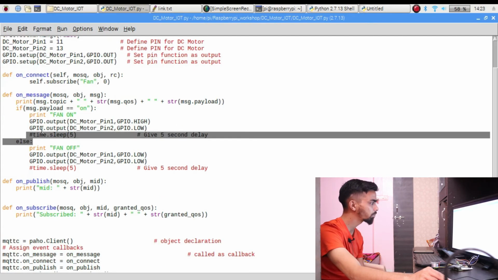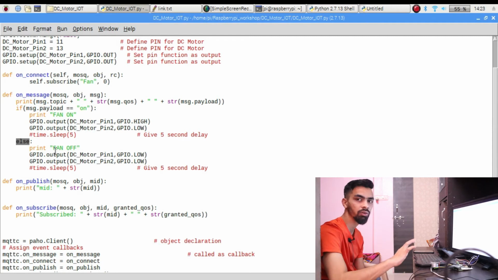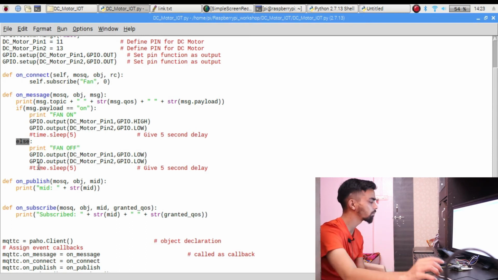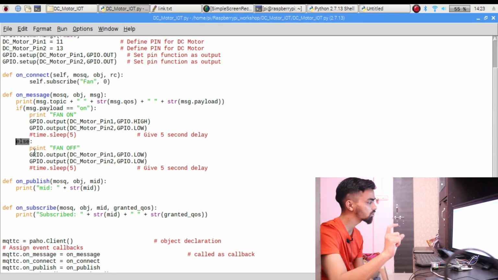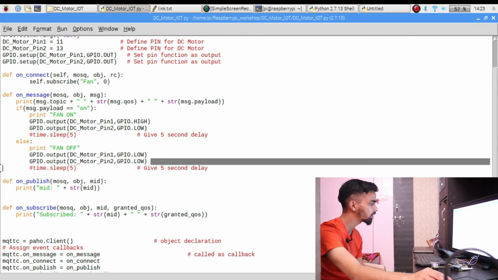Next line is else. So if message.payload is not equal to on, then this else part gets called, and in the else part we have to turn off our DC motor. To turn off our DC motor, we have to send a 00 signal on pins 11 and 13. So we use GPIO.output DC motor pin 1 as GPIO.low, and the same for pin 13, GPIO.low. It will send a 00 signal on pins 11 and 13.